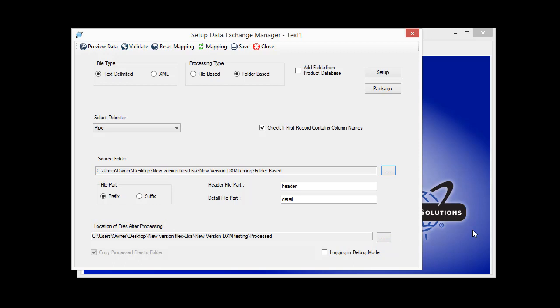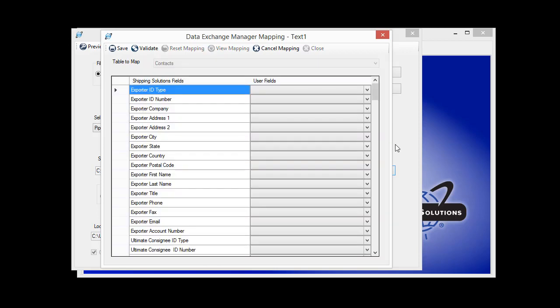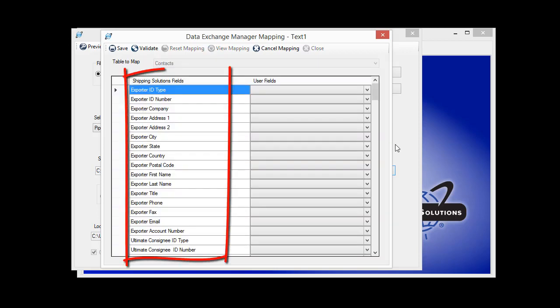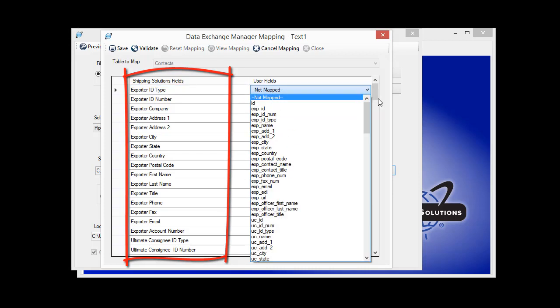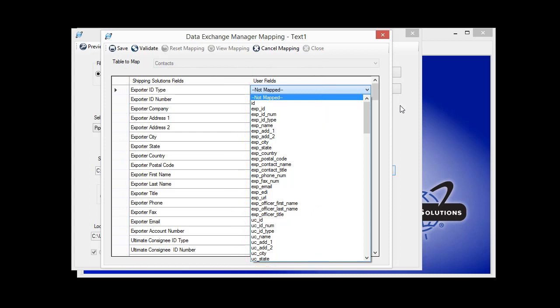Now you must map the fields in your text files to the Shipping Solutions fields, so click Mapping. The Shipping Solutions fields are divided into 6 tables. Start with Contacts. The Shipping Solutions fields are listed here. Click the drop-down list, and you will see your column headings. For each Shipping Solutions field, choose the corresponding field in your text file.